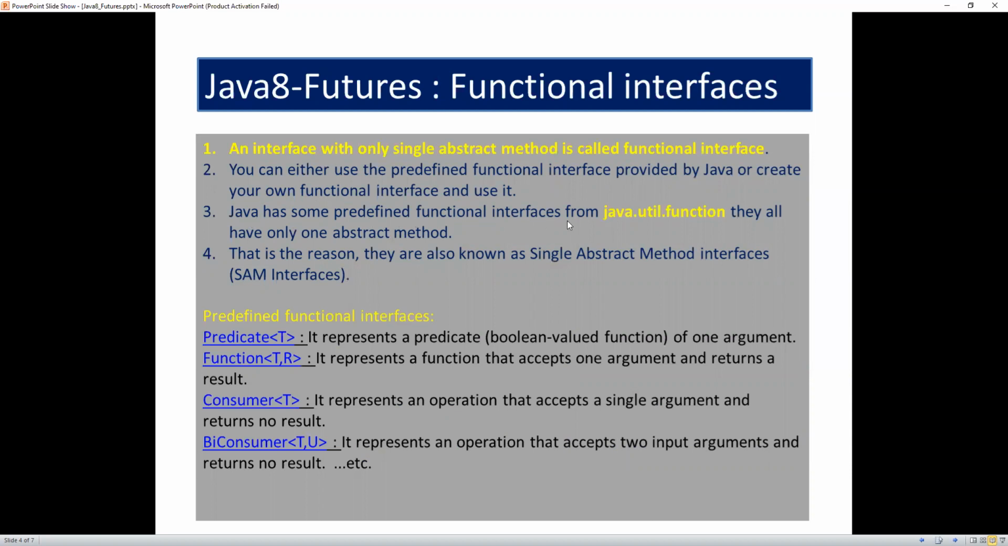Java has some predefined functional interfaces in the java.util.function package. They all have only one abstract method, as we already discussed. That is the reason they are also known as single abstract method interfaces, or SAM interfaces. So this is the definition of a functional interface. How we use a functional interface and provide the implementation using lambda expressions, we will see by doing some real-time examples. Also, we have some predefined functional interfaces in our JDK.